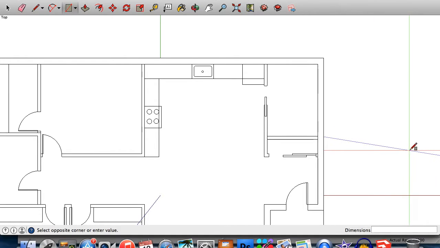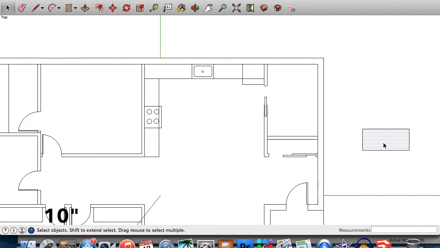So let's draw it out here. 6 foot 6 inches, comma, 3 feet. All right, great looking kitchen table. Let's group it. Command G, move it over. Actually, before we move it, let's measure out where we want it.